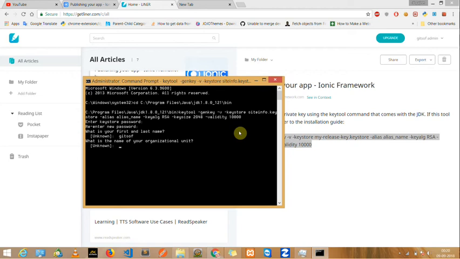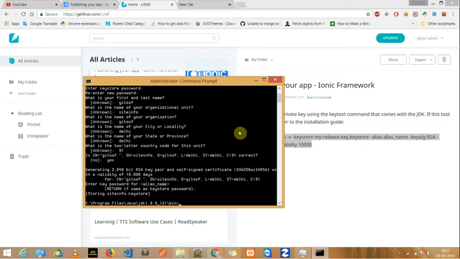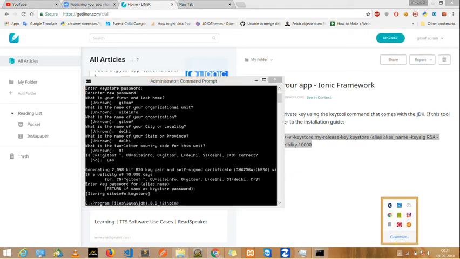What is your organization unit? That is siteinfo. And what is the name of your organization? That is GitSoft. Name of the city, I will type Delhi. State, again I type Delhi. Now the country code, 91. Okay, now you can type yes. Okay, what's the error here? Alias name, enter key. Okay, I will check what the problem is.